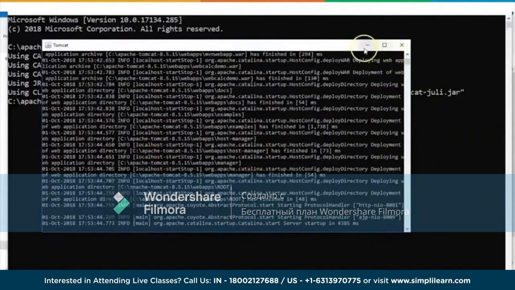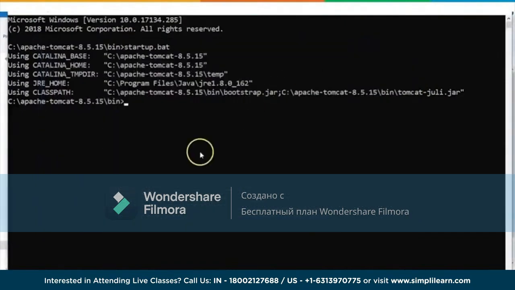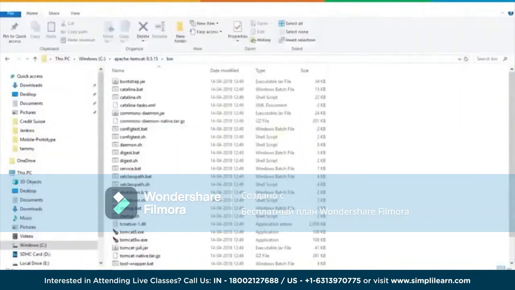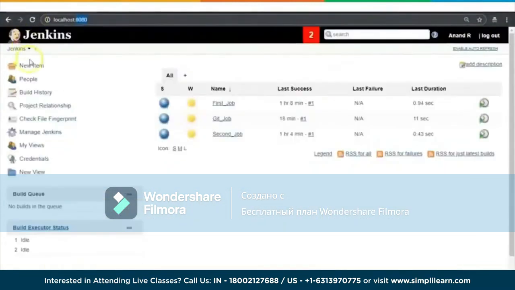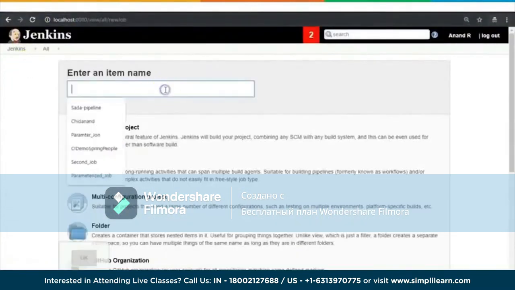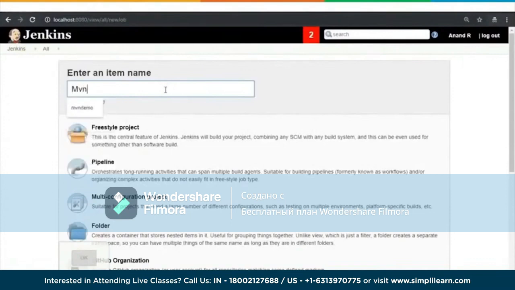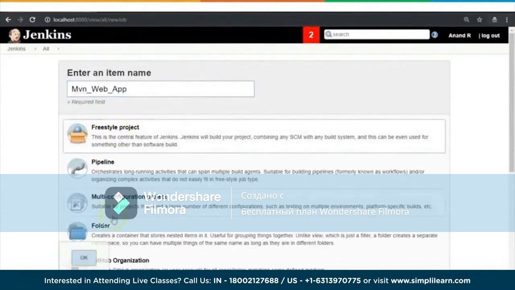That's also fine. So as a part of my first job, Maven is also installed on my system, so I'm good to use Maven as a part of my Jenkins. So I will put up a simple job now. I will call it job, mvn, web app. I'll call this a freestyle job.